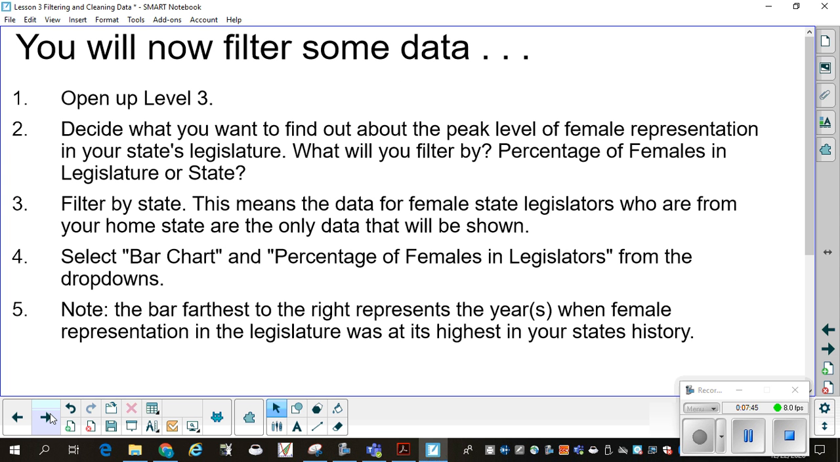You're going to filter some data at this time. I want you to open up Level 3. Okay, so Unit 9, Lesson 3, Level 3. Look at it. Decide what you want to find out about the peak level of female representation in your state's legislature. What will you filter by? Percentage of females in the legislature or in the state?